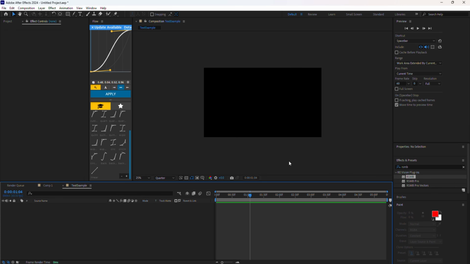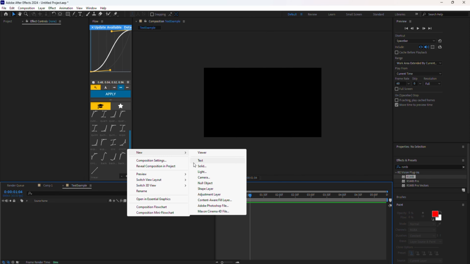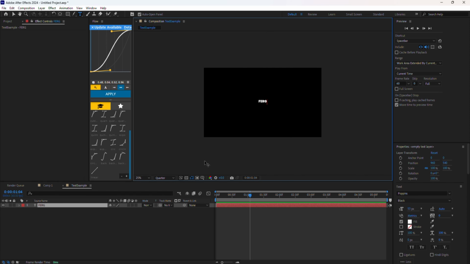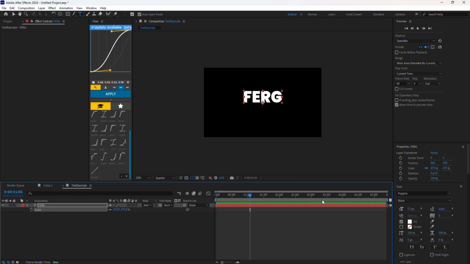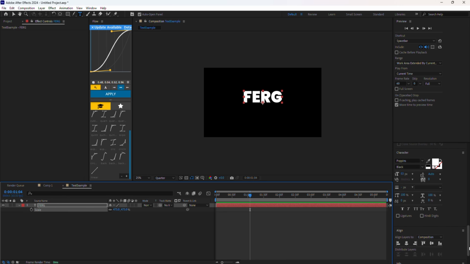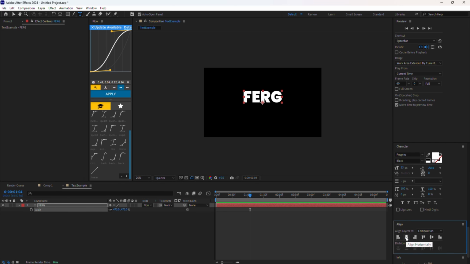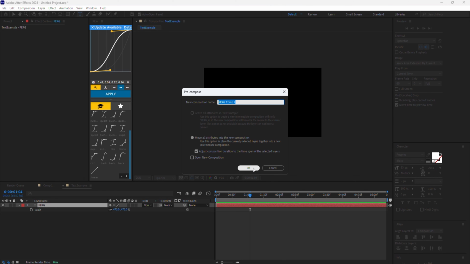Starting us off, I'm going to first show you how to do text. So when I load up my After Effects, I'm going to come down, right click, new, select text. I'm going to write my name. Now I'm going to come down to click on the layer, click S for scale and resize it. Come to the side and scroll down and click on the align tool for the text to now be in the middle, and then turn this into a composition, Control Shift C.